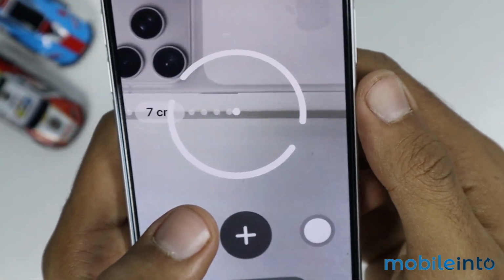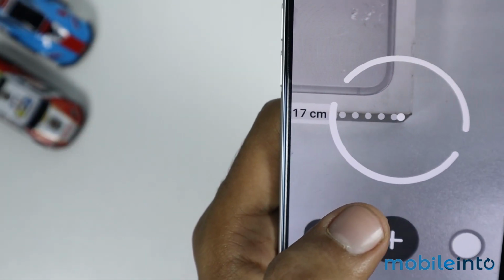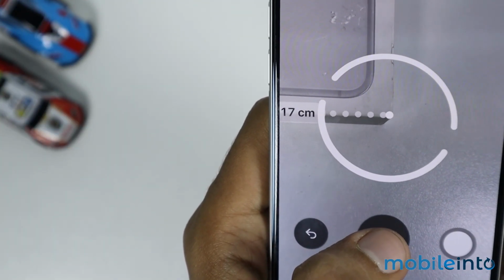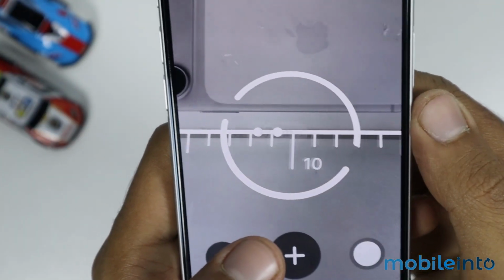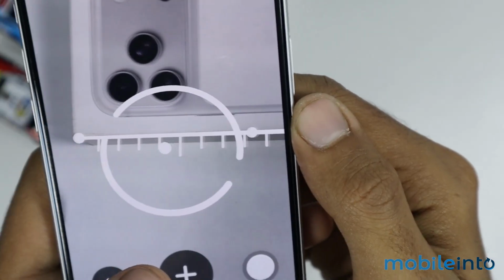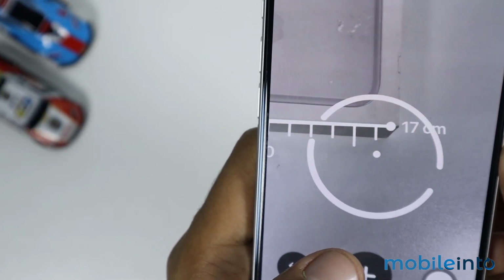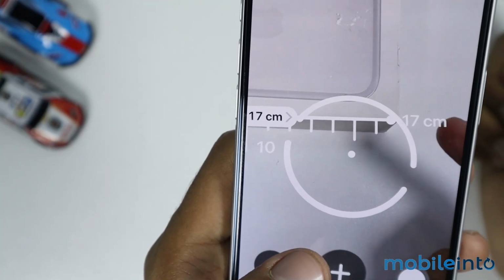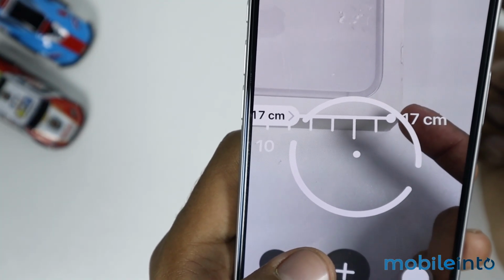Now just drag this line to the end of the object. Then tap on the plus icon to measure the size of the object. Just like that. As you can see, we have successfully measured the length of the iPhone's box. And as you can see, it is saying that the length of our iPhone's box is 17 centimeters.